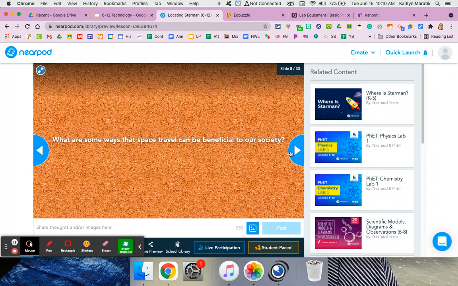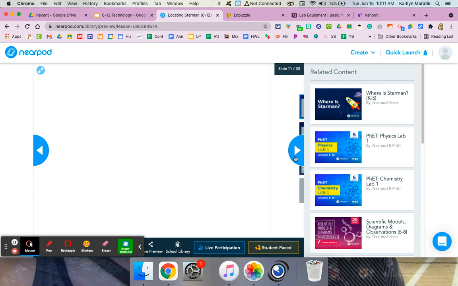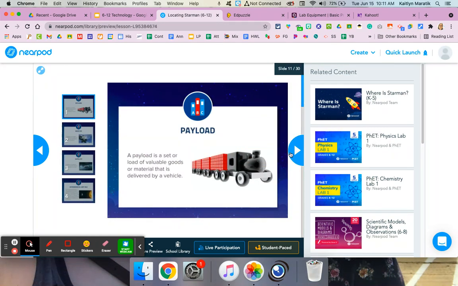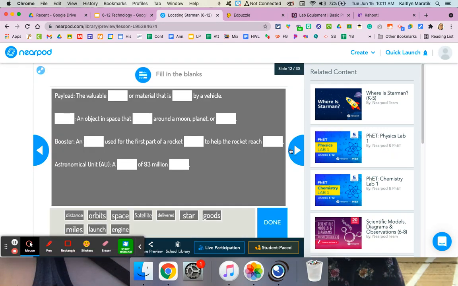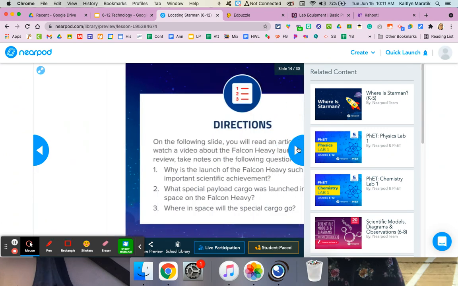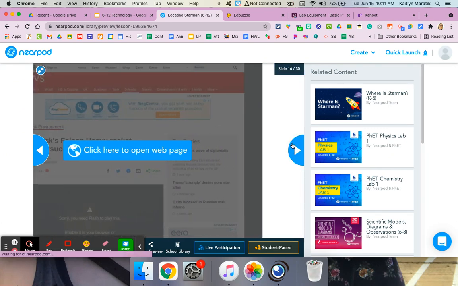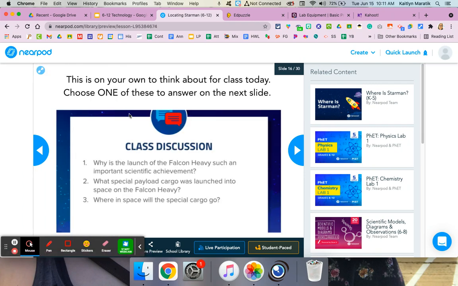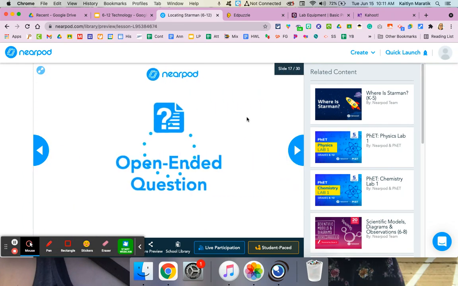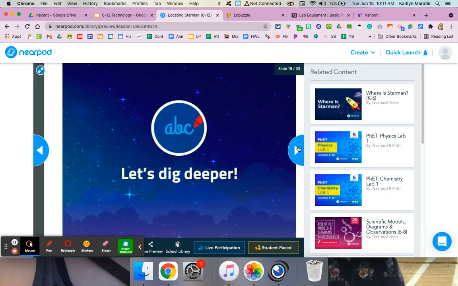This is like a little cork board. Students can put their ideas, dive into learning, some key vocab. So then there's some of that vocab there. There's another, a quick little assessment to see how well they got that information. The new information takes them to a web page. The next one is a class discussion where they can add some of their own ideas and an open-ended question. So you kind of get the idea here.